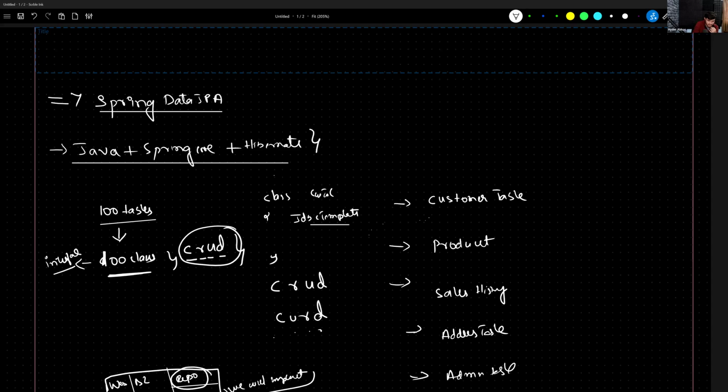Guys, just to remind you, can we use this framework for automation testing purposes? No, Girish, you cannot.